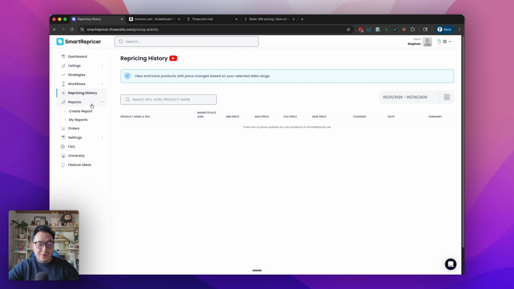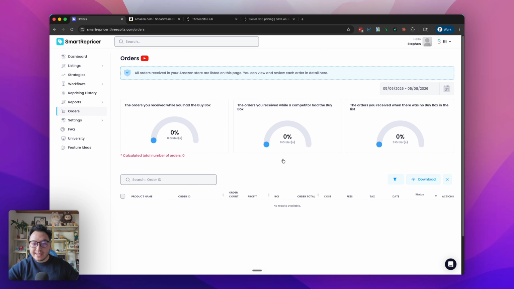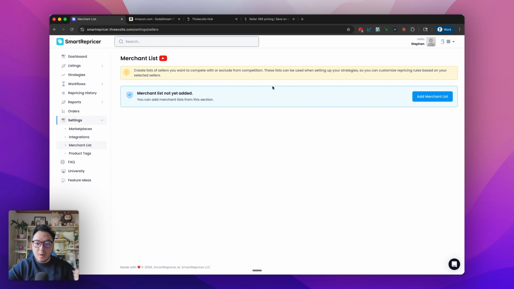Another thing is that if you go to reports, you can generate your own reports in order to see if there's any trends or any data points that you can use in other parts of your business. You can also see all your orders directly on SmartRepricer. And if you go to settings, you could also add other sellers that you don't want to compete with when it comes to setting up your strategies.